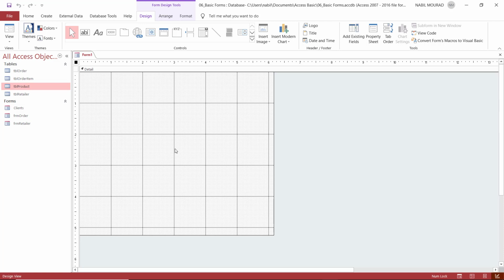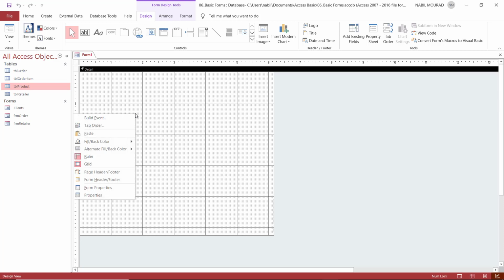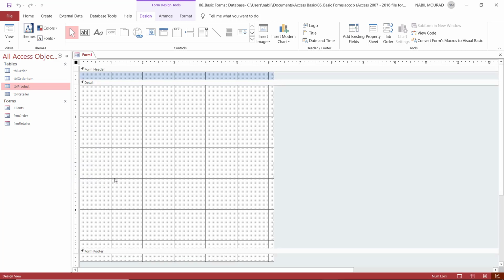A form in Design View has three sections. What you see right now is the main section called the Detail section. So I start first by revealing the two other sections by right-clicking on the Detail section, and from the right-click menu, I select Form Header and Footer. And when I select Form Header and Footer, an extra section is added above the Detail section, and another one is added below it. These are the three sections of a form.